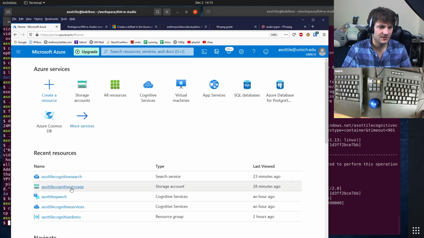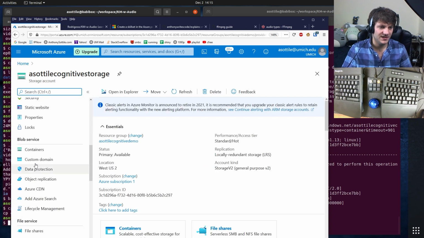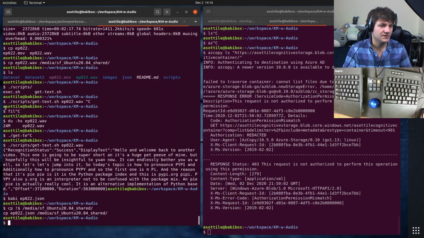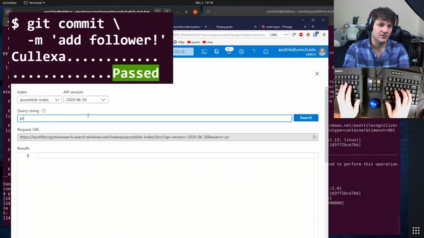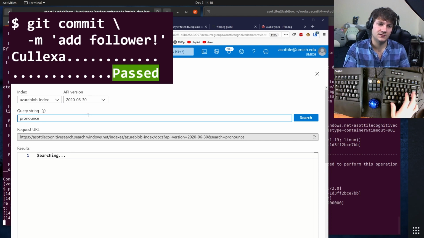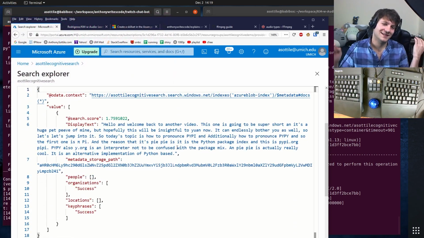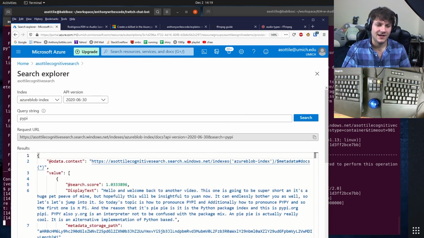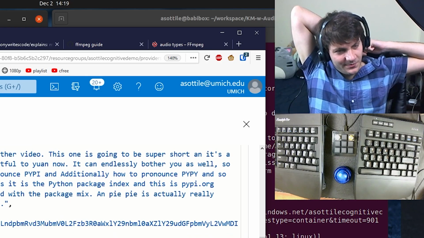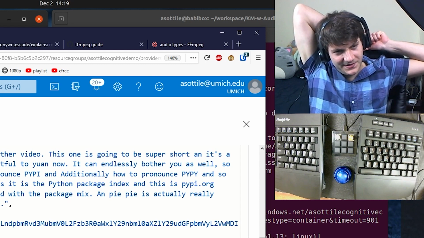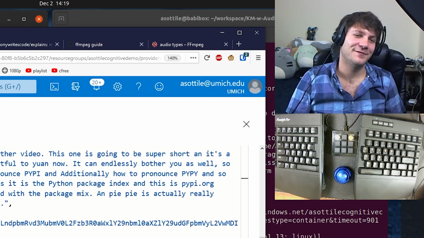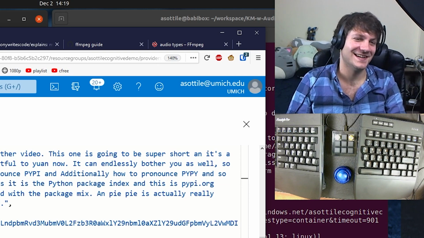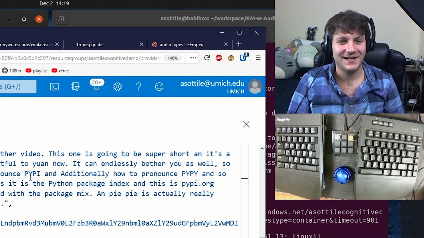Storage bucket. Okay, I'm starting to piece a lot of this together. Let's search for some word that we know is in here, like the word pronounce. Oh, what if we search for PyPI? Okay, cool. So PyPI matches as well. That's pretty cool. I might actually build something out of this because I've wanted something like this. It is interesting that it found pi, the symbol, when I said PyPI. But it did very carefully figure out that I said PyPI.